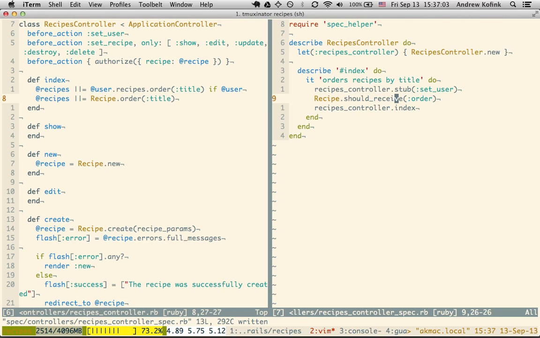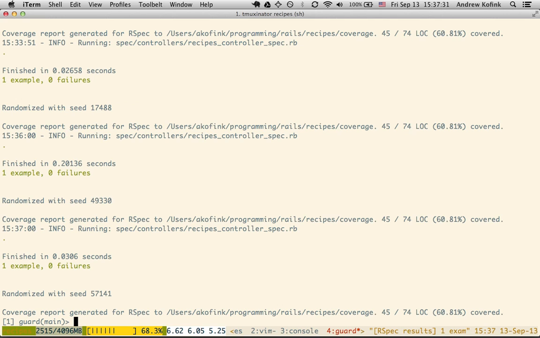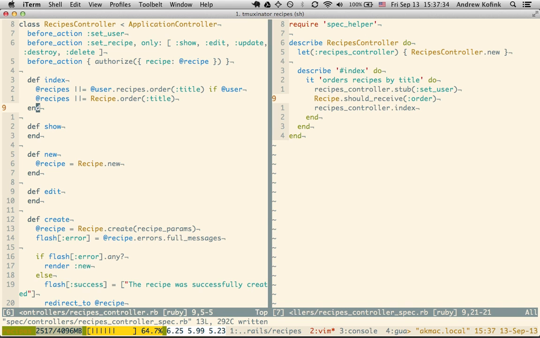So all this is doing is saying recipe should receive order, and then we're calling index, which is executing this method here. And it will execute the method, and then everything that came before that says should will be checked. So it's a validation. It's an assertion, in fact. So if it doesn't receive order, it will fail. So we can look. So far it's passing. One example, zero failures.